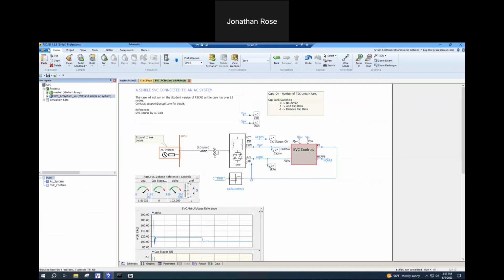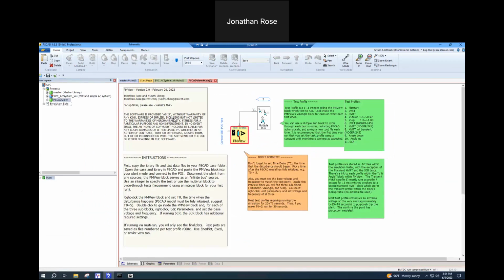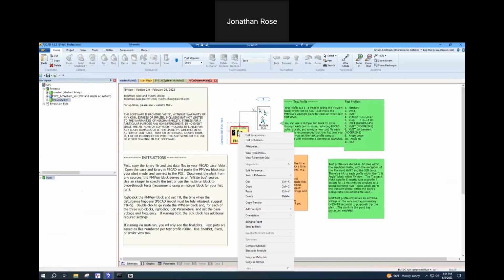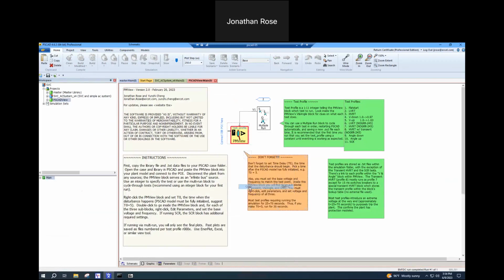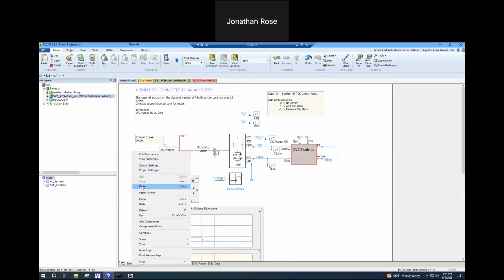And now we're going to load that library into PSCAD. There it is. So here is PMVIEW, the library is loaded, and here's the test block. And we can run it through multi-run if we wanted to cycle through all the different tests. The tests are listed here. To put it in our case, we're going to copy it. Because it's in the library, we don't need to use copy transfer. We can just copy it, and I'm going to go in my case and paste it.